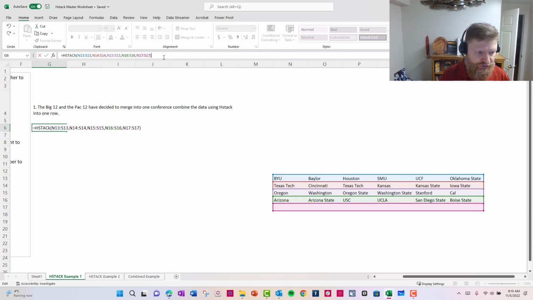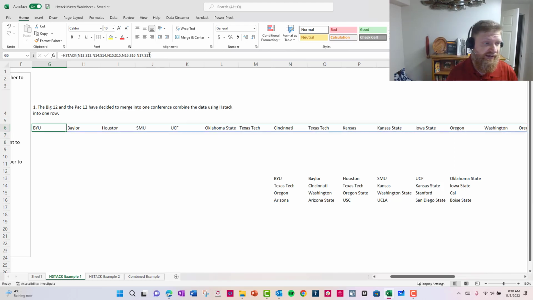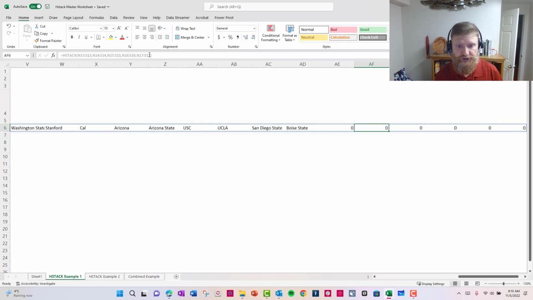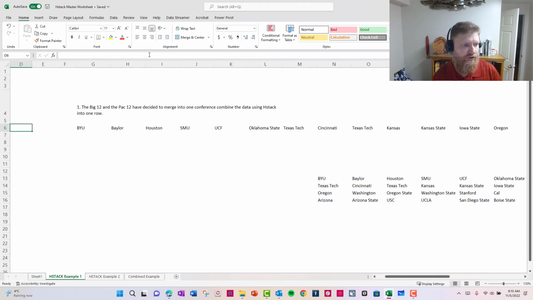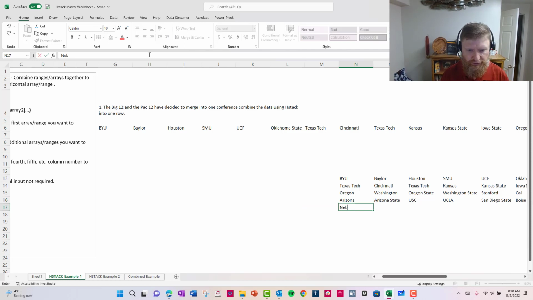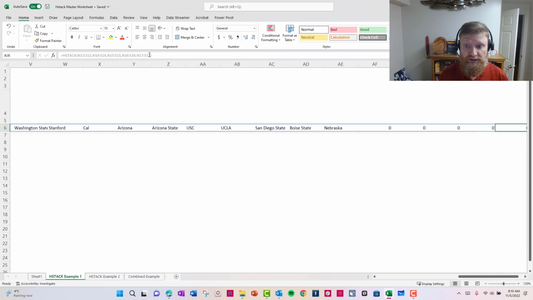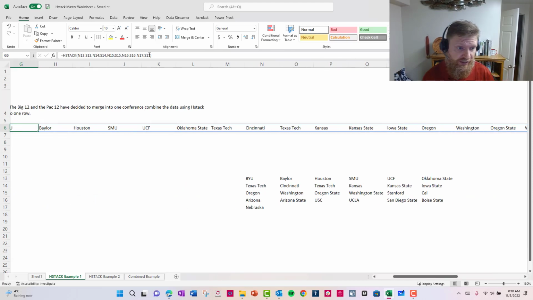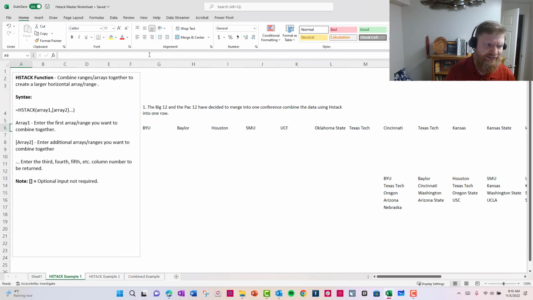And so now when I close it, I've just created all of those combined, and you can see these are zero. So let's say we add another school. Let's say they're lucky enough to add Nebraska. Or unlucky enough, depending on what you think of Nebraska. Come over here, you can see Nebraska has been added. Notice how it automatically stacks the data. So what this allows us to do by stacking is we could basically create a dynamic array that functions the same as a pivot table.